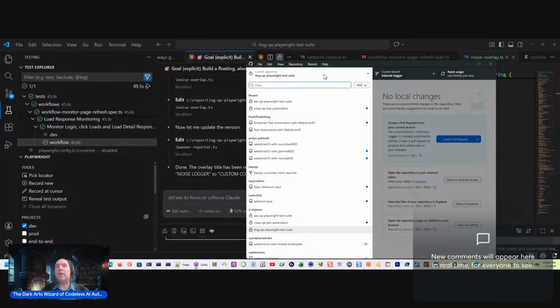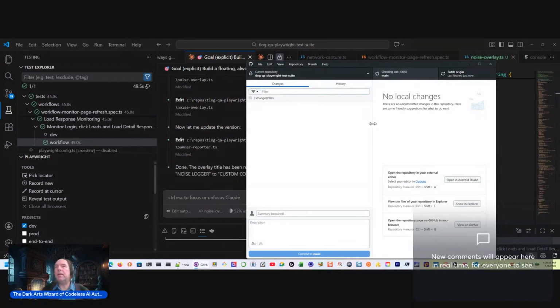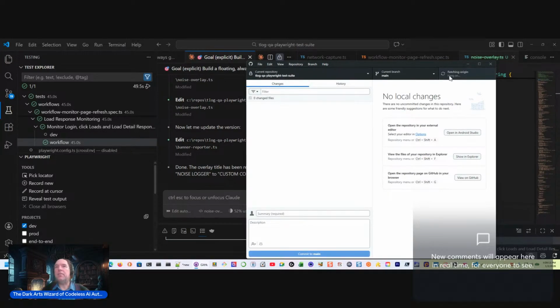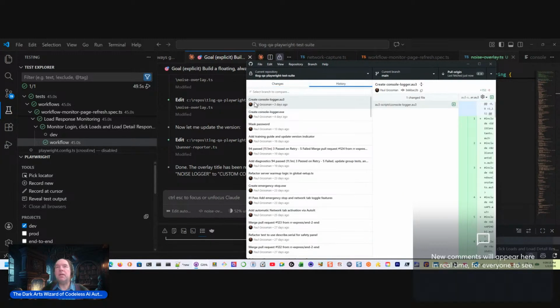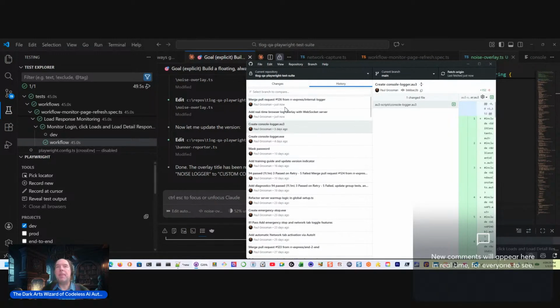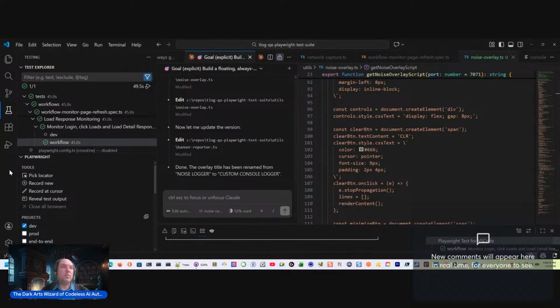Let's go back over here to main. Go over to main. We fetch. Look at our history. Create console logger U3. That was 3 days ago. Now we should be able to pull in 2 updates. Real-time logger with WebSocket server. Merge pull request. Looks good. We did a WebSocket server console logger. I like that. What a beautiful thing. All right. Let's double check. Make sure we run this.